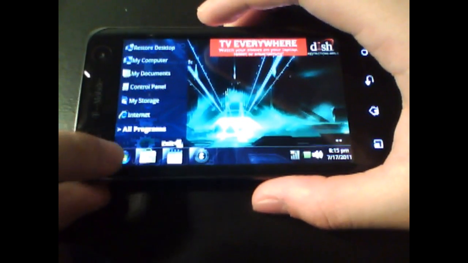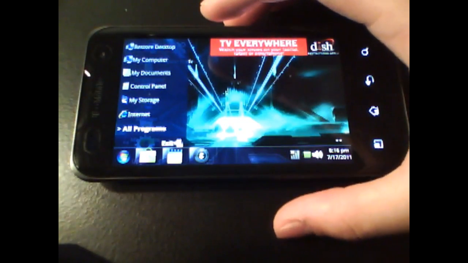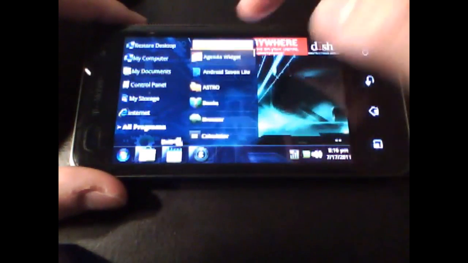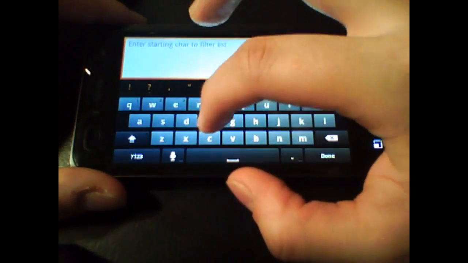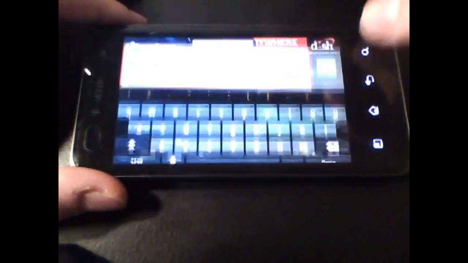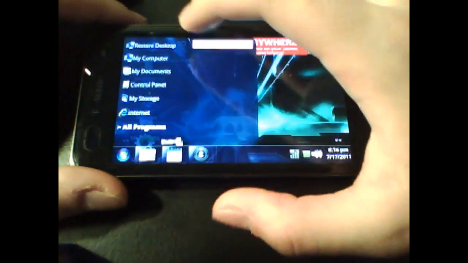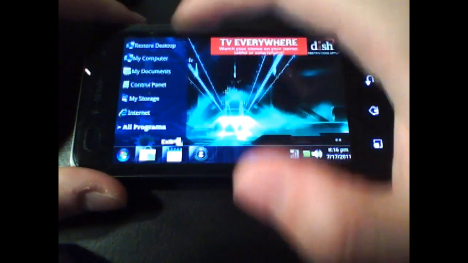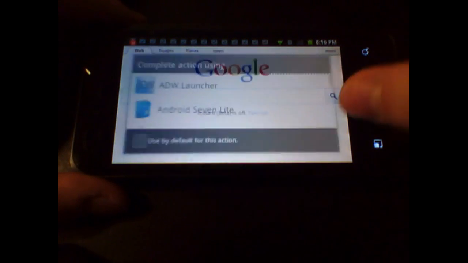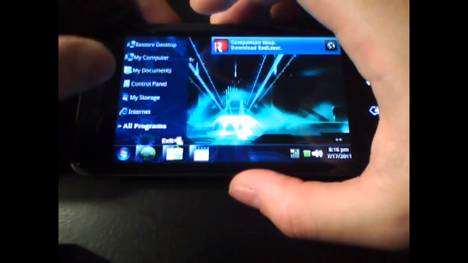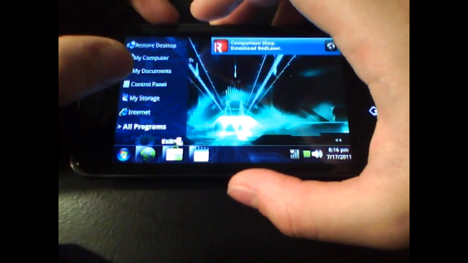But if we click on this Windows icon, we have a pseudo start menu, and if we go to all programs, we have an entire list of your programs. And you can also search, so if I search "face" and say done, then we go to Facebook, and it's pretty cool too. We can also access the internet directly from here, so if we tap that, it goes straight to the browser. If we tap this again, then we also have access to My Storage, Control Panel.